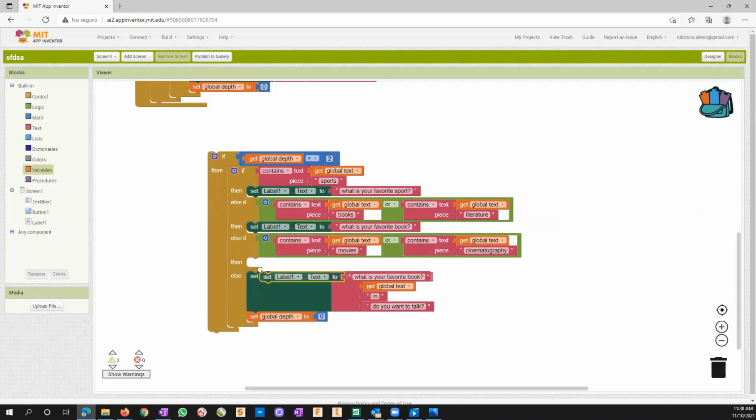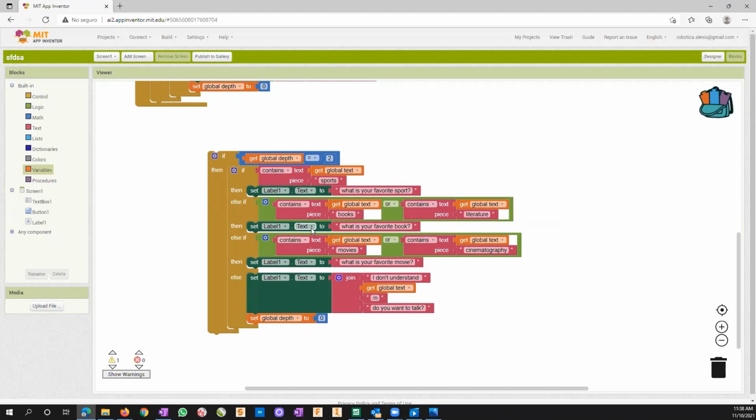Quite boring, right? But I don't want to spend too much time thinking about the answers. And about movies, exactly the same. What is your favorite movie? But you can think deeper, right? For books, what is your favorite author? What do you think about Harry Potter? It's up to you. So I got my options: sports, books, movies. And if the user says something that is not sports, nor books, nor movies, maybe I don't need to answer I don't understand.